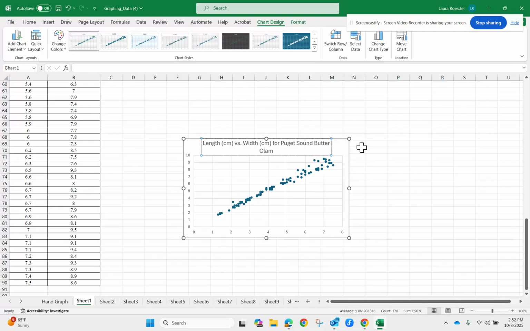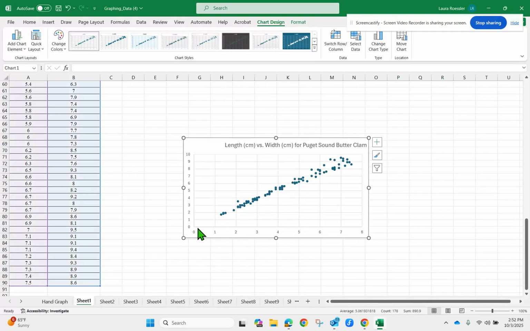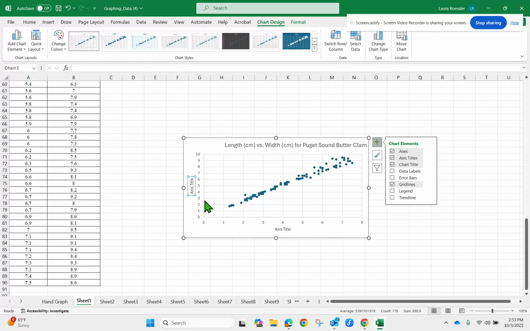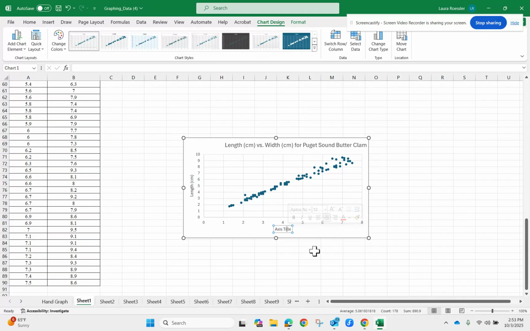Then we want to add our labels along our x-axis and our y-axis. So we're going to click on the graph so we get the little dots around the outside, and we do plus. And we're going to do axes titles. Now they appear, and we've got to edit that. So the y value is length in centimeters, and the x value is going to be width in centimeters. So now we have an appropriate title, labels on our axes with units.